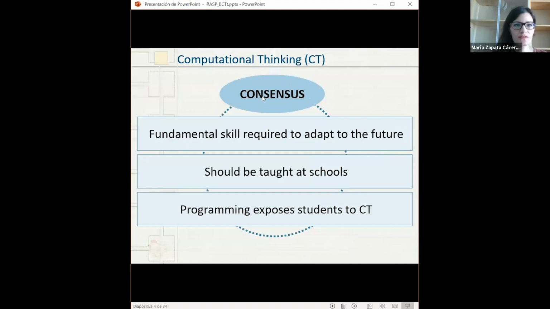However, there is consensus about computational thinking being a fundamental skill that can be widely applied in daily life, and that it is required to adapt to the future. And therefore, it should be introduced into the curriculum at school. So here there is consensus. And also there is evidence on programming that it exposes students to computational thinking.